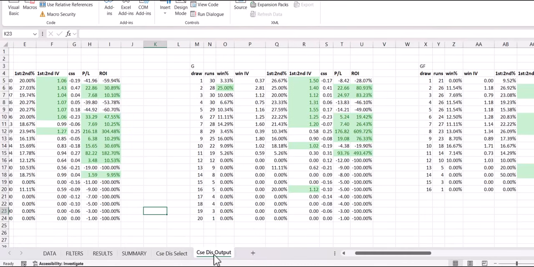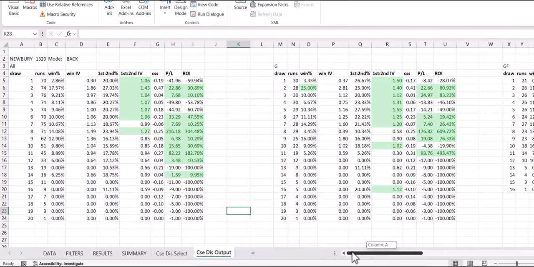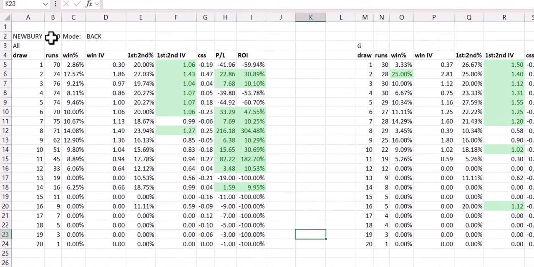And that'll open the course distance output page, okay? This is now Newbury, 1320 yards backing, okay? So the first sheet is for all. You can see there's been one race with 20 runners in the last 4 years. So you've got all the stalls, its win percentage, the impact value, where anything over 1 is a positive. Each stall, when it came second, so stall 1 over this has had a 20% strike rate for coming first and second. First and second impact value, highlighted in green if 1 or higher.